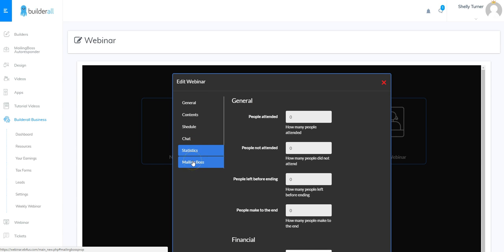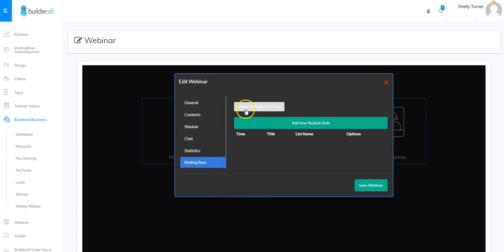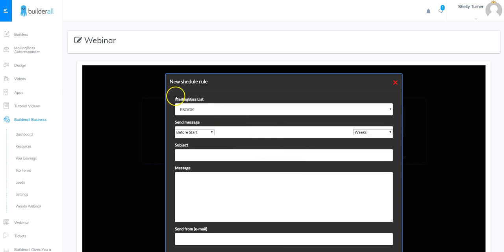And then you can actually connect to Mailing Boss. The first thing you need to do is add your API keys, which are available in Mailing Boss. And then once you do that, you can click Add a New Schedule Rule. So when you click that button, it brings up the list that you want from your Mailing Boss.